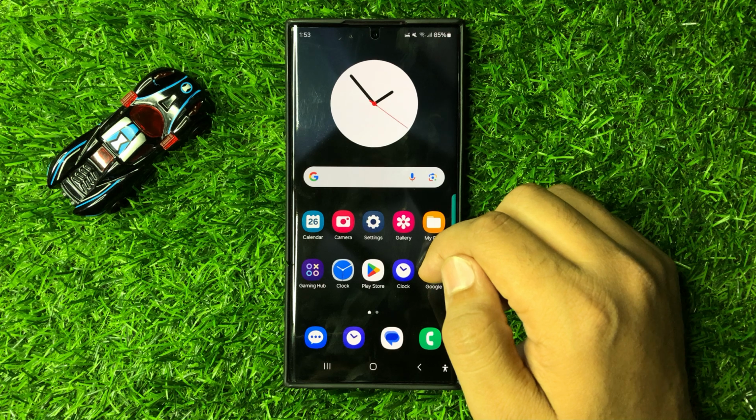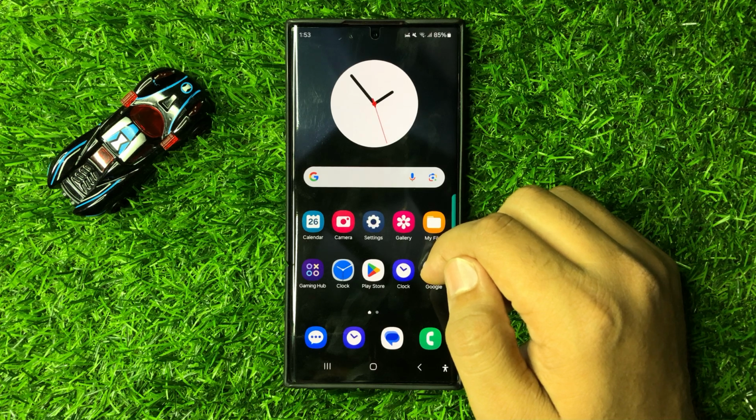So that's how you can change the screen recorder video quality to high, medium or low in Galaxy S25 Ultra.